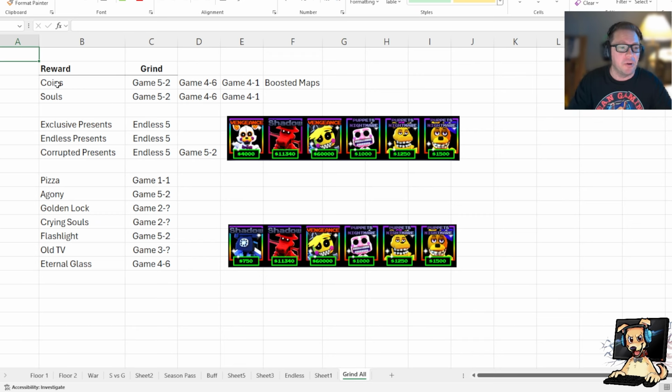Now take a look. If you're someone that's just grinding coins, then it's got to be game 5-2. If you have that OP team, it's game 5-2, of course. Now, if you're someone who has an okay team, has a pretty good team, then you want to try doing games 4-6 and 4-1. Now, of course, keep in mind that specifically for coins, you've got to do the boosted maps for sure. It's a 2.5x coin boost, and that's exactly where you want to go.